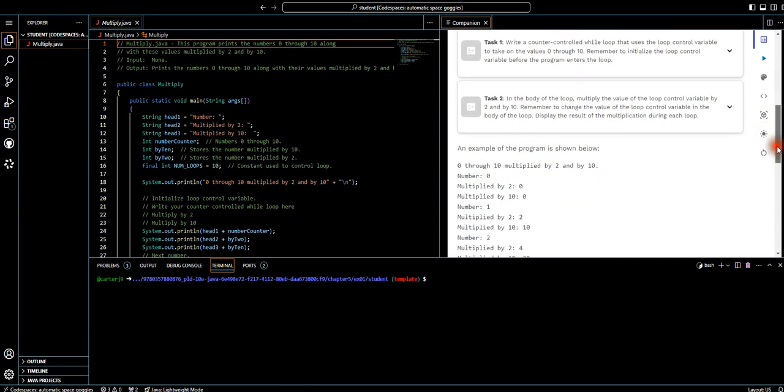Then in task 2, in the body of the loop, multiply the value of the loop control variable by 2 and by 10. Remember to change the value of the loop control variable in the body of the loop. Display the results of the multiplication during each loop.